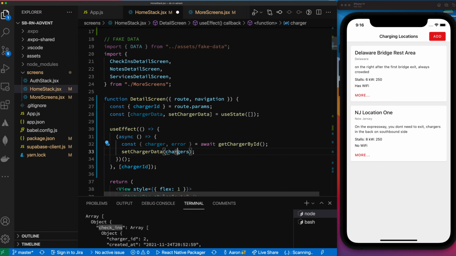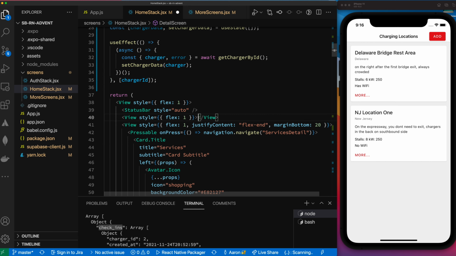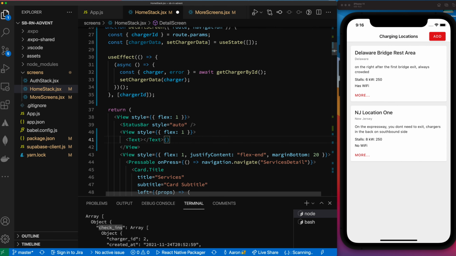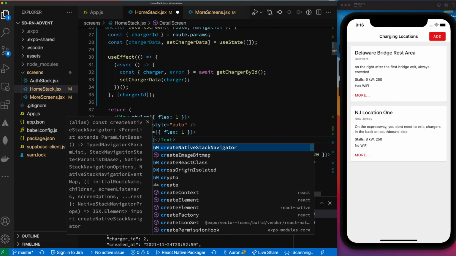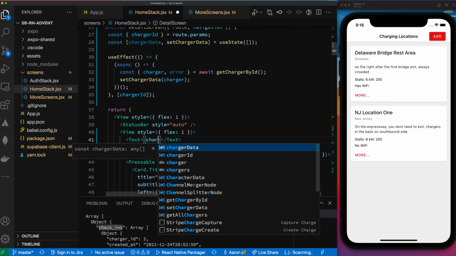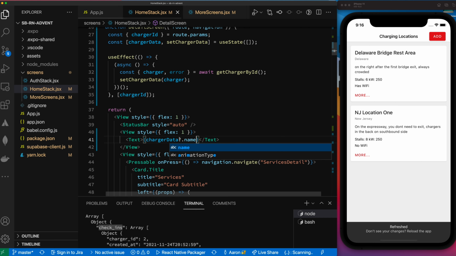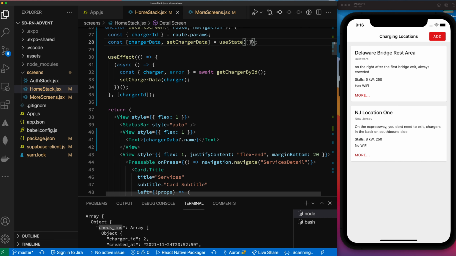Okay, so well, let's do the last piece. So just to make sure we know we have something, let's go in here and just render the name of the charger. So we can go in here and we can say charger data dot name. And sorry, this is an object that we're getting passed in. Let's see what we get.